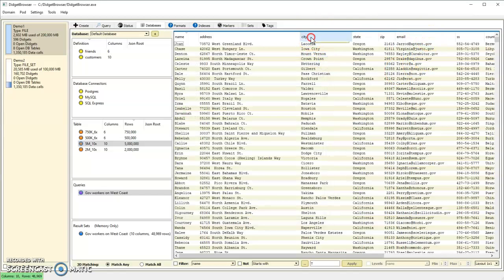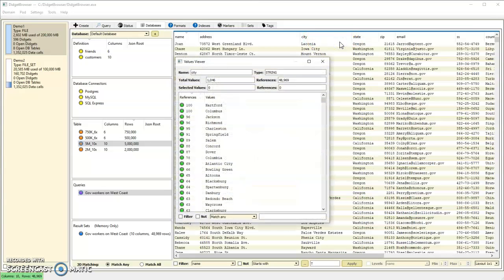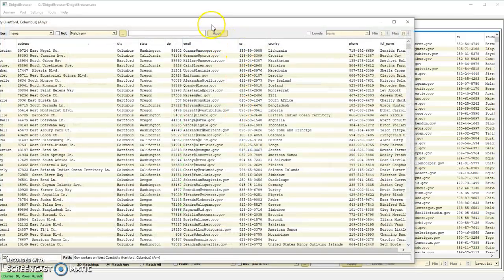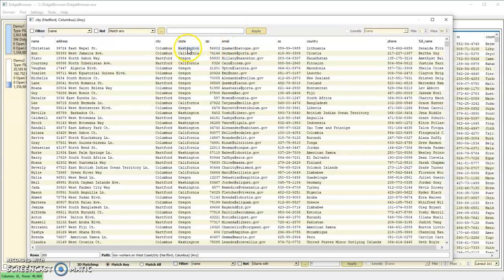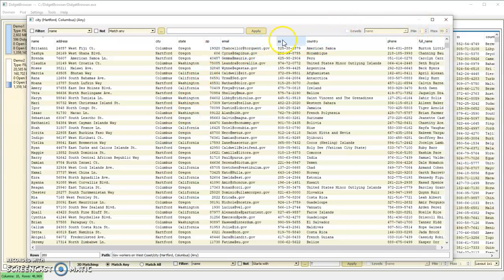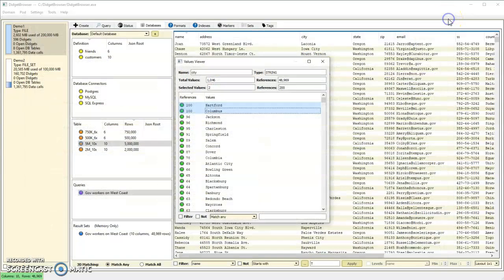But we can, again, come here, show the column values. It'll tell you that Hartford is the most common city name, tied with Columbus. If we want to see just those 2, we can highlight both of them, right-click, and say, I want to display with any of those selected. So there's the 200 rows where the state, again, is Washington, Oregon, or California, but the city is either Columbus or Hartford. And so you can quickly drill down in your data, find subsets very quickly without having to know a lot of SQL.